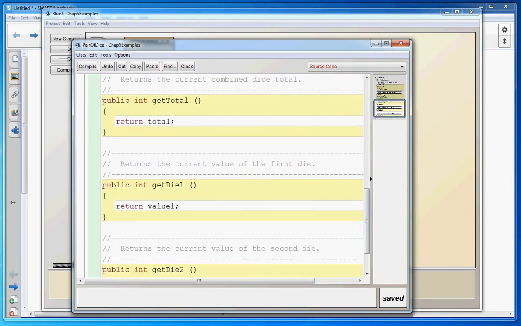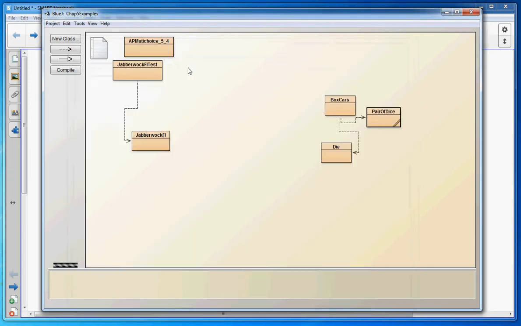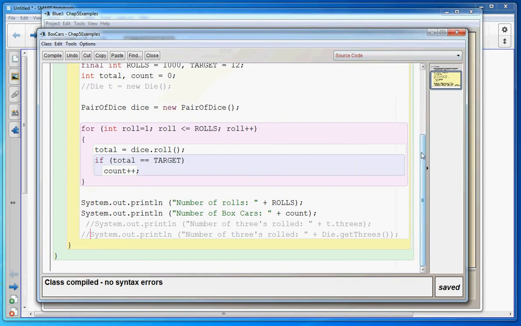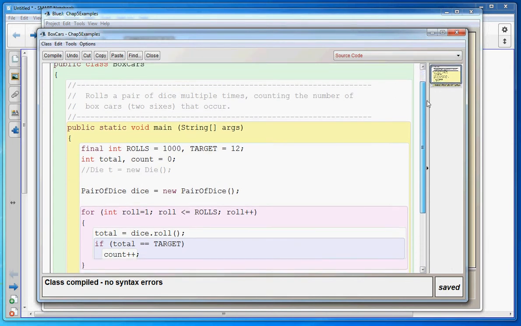I have a method here, a get method here, which will get the total for me. I have another accessor or get method which will get the value on die 1 and the value on die 2. And the last thing is boxcars. This is very quick because I know you know this program already. Boxcars has a main method.